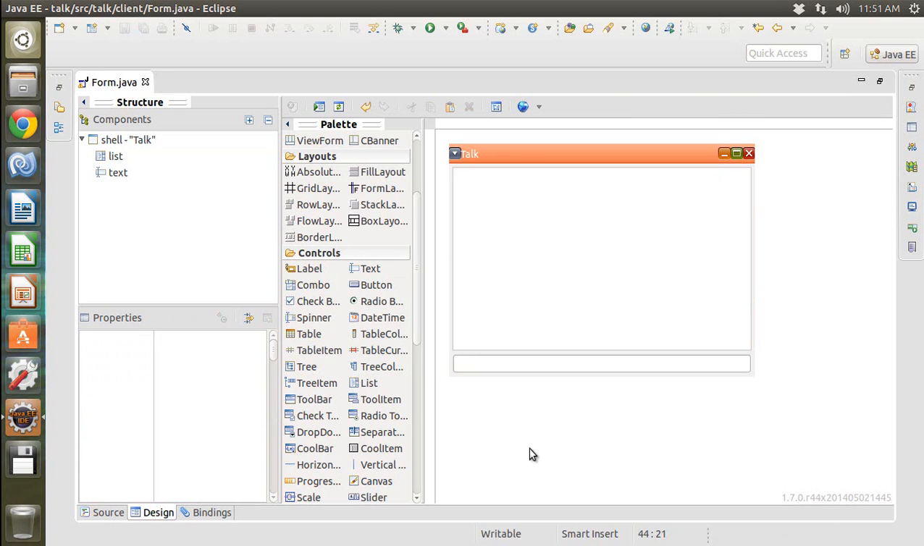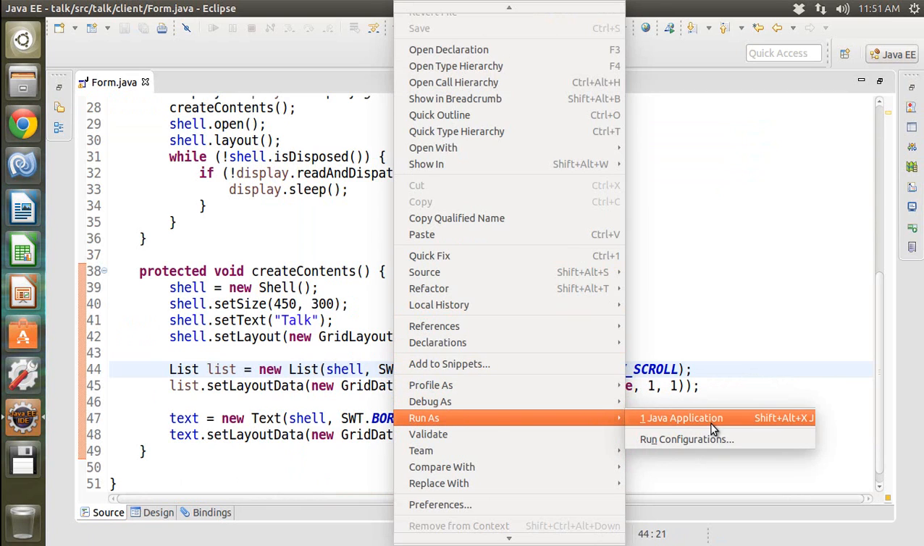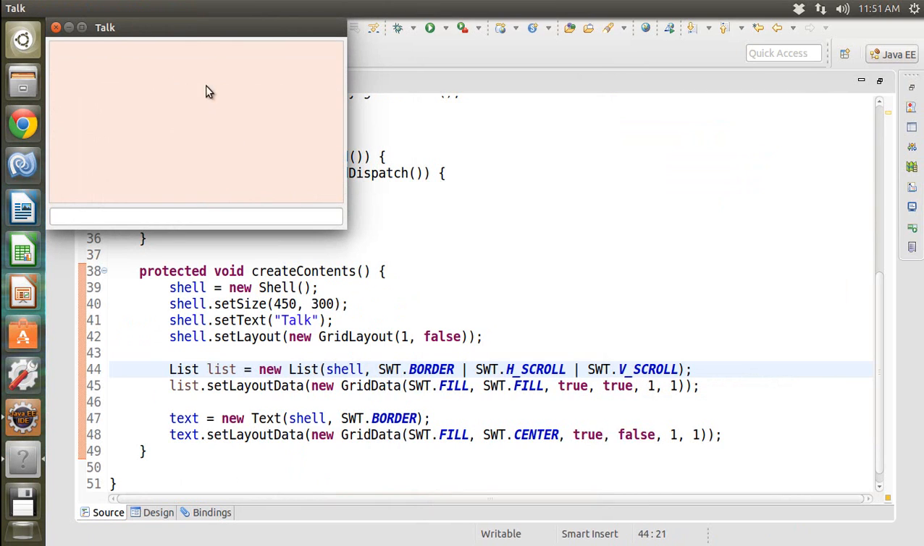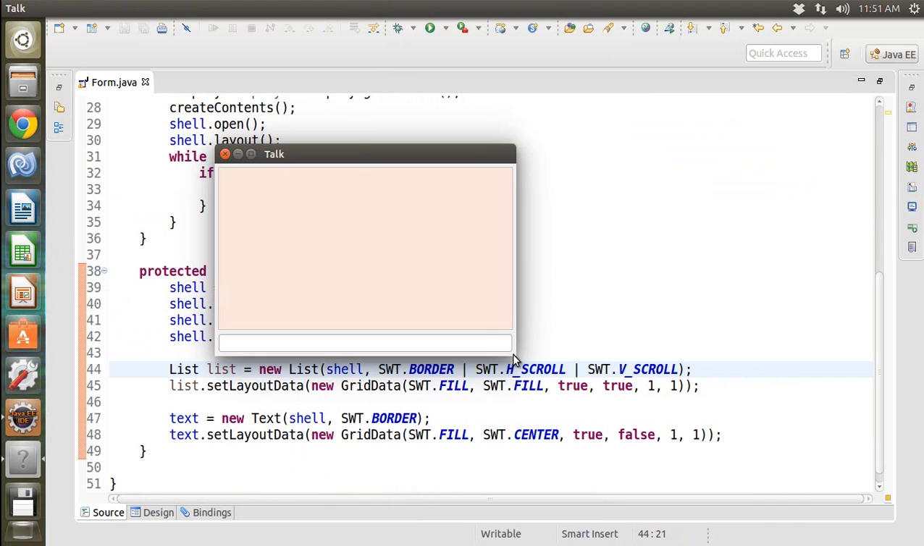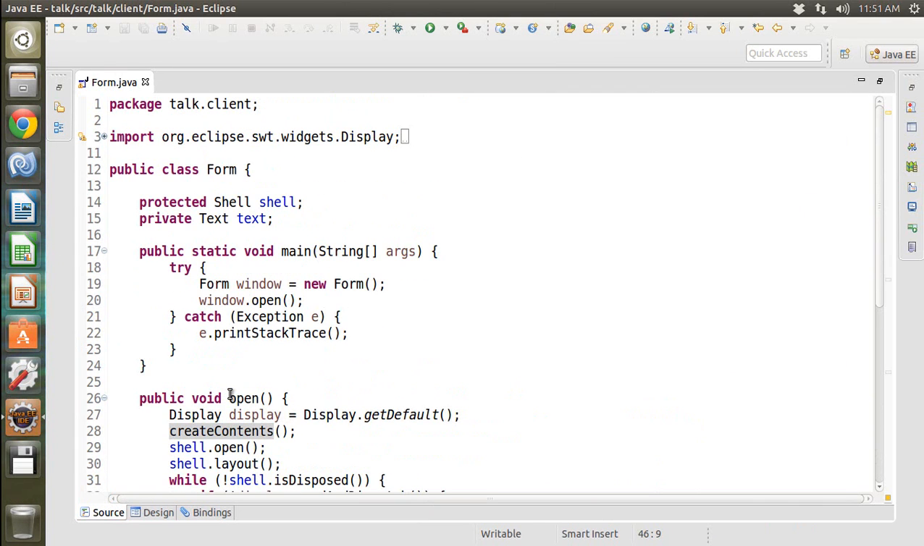So that's my interface. If I go to the source and I run this as a Java application because it has a main, I just see this list and I'll be able to enter some text in here. Okay, so that's clear up to now.